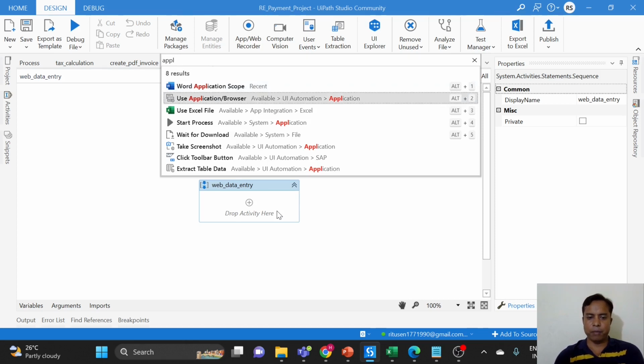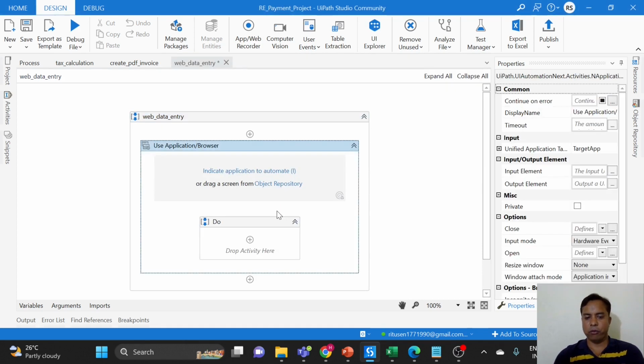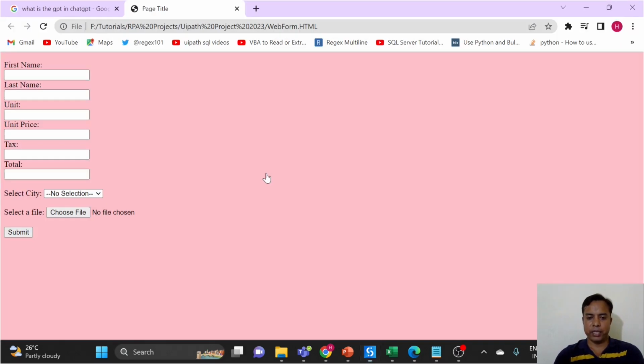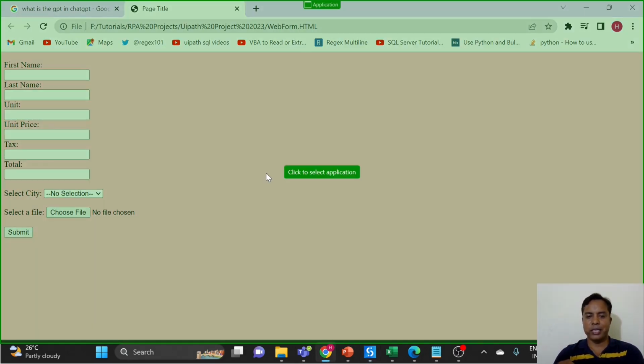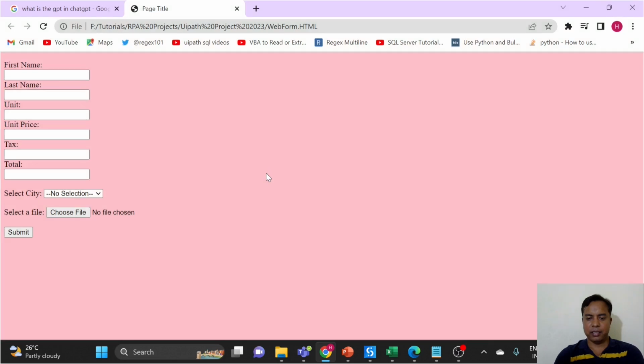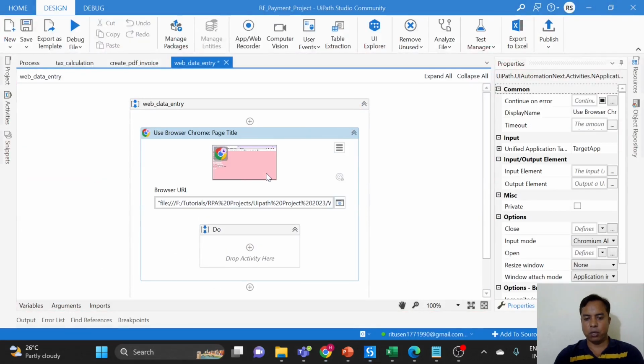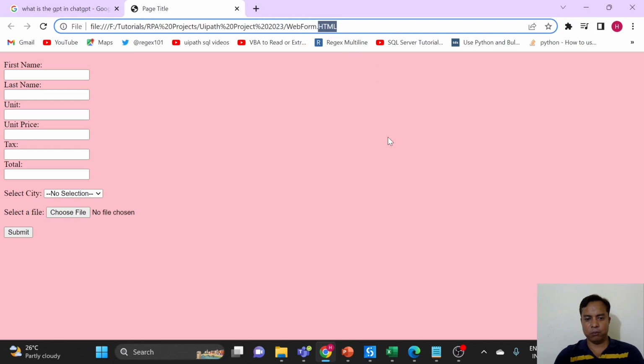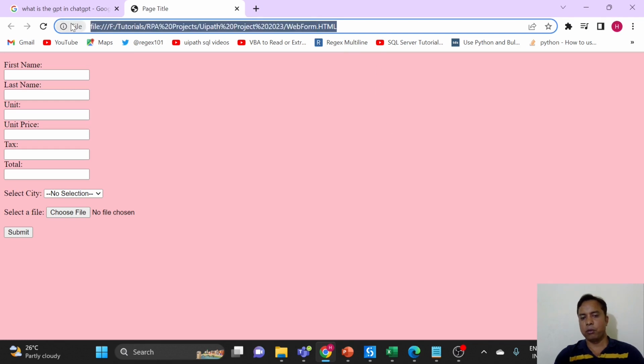Application, use application or browser. So we have to indicate the application here. The moment you indicate the application, UiPath will automatically read the URL. I will click on this, and in my case this is a local file. In your case it can be a live URL, but since we are just seeing this project for example, this file path will play the role of URL.